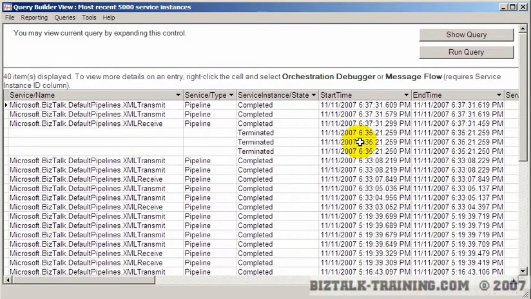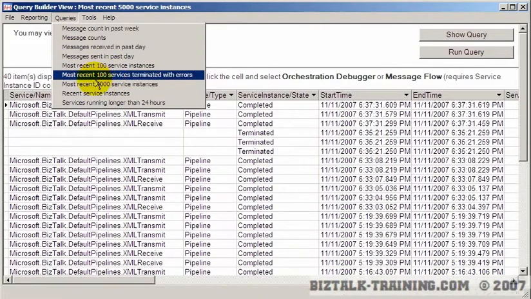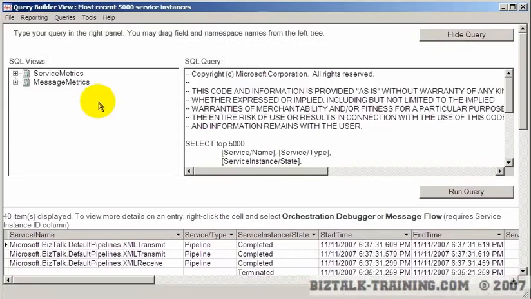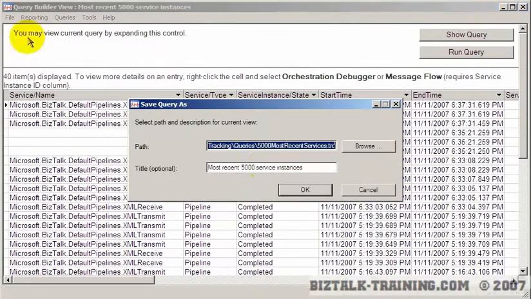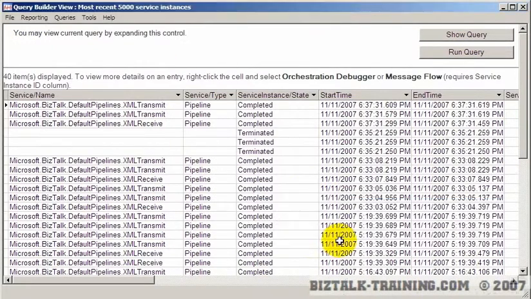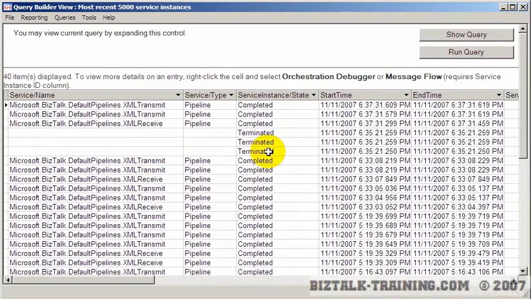Now we can hide the query. Then we can say Queries, and here's my new report, most recent 5,000 service instances. And it looks like when I saved it, I actually had the query open. So I want to hide the query and then save it to the same name. Now when I run it, it doesn't automatically open the little query box.